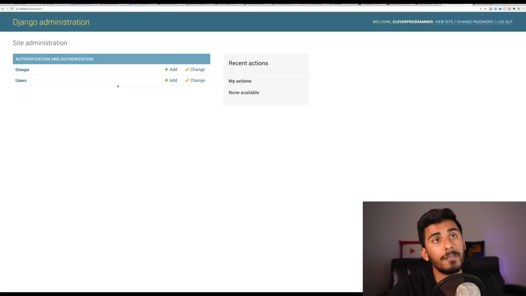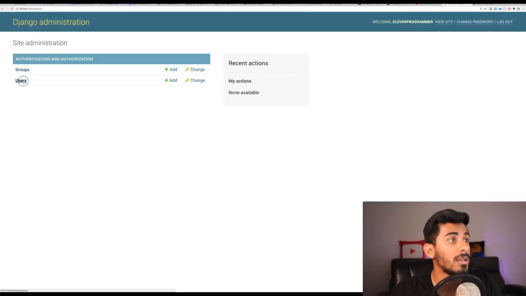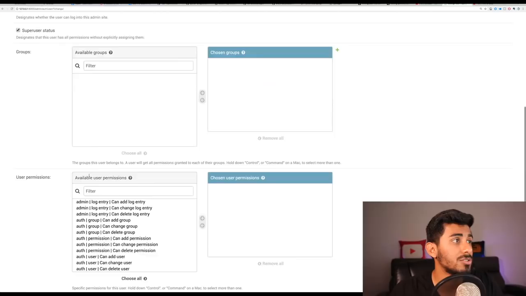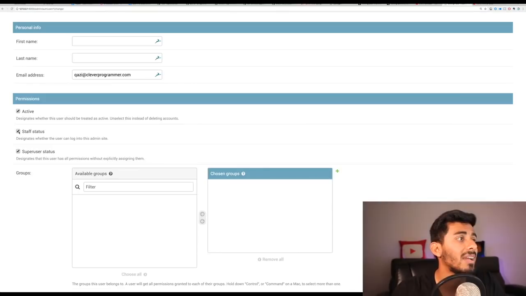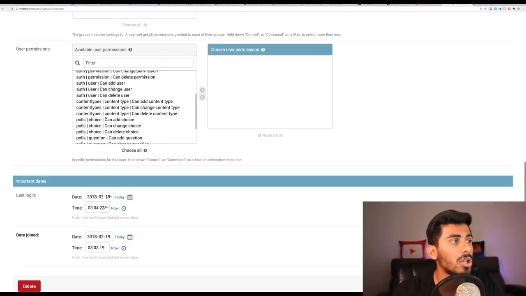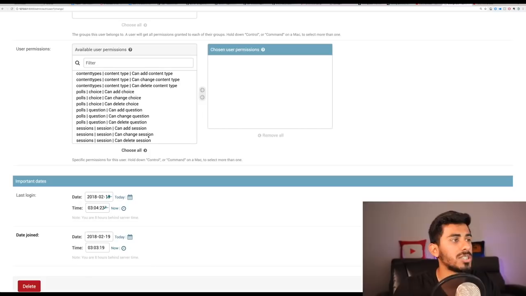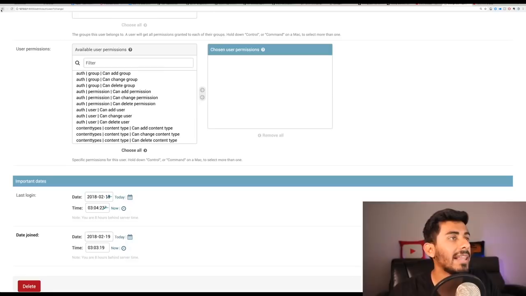So as the admin, you can change your password, you can log out, you can check who are the users. So here's one user. You can go into this user and delete this user or change the permissions of this user, right? So you can be like, boom, it's not a super user anymore, or he's not a staff anymore, it's not active anymore. Or you can change all kinds of permissions, like can delete choice, can add a question, but cannot delete a question, can change a session, but cannot delete a content type, you know? You can get as specific with it as you want.